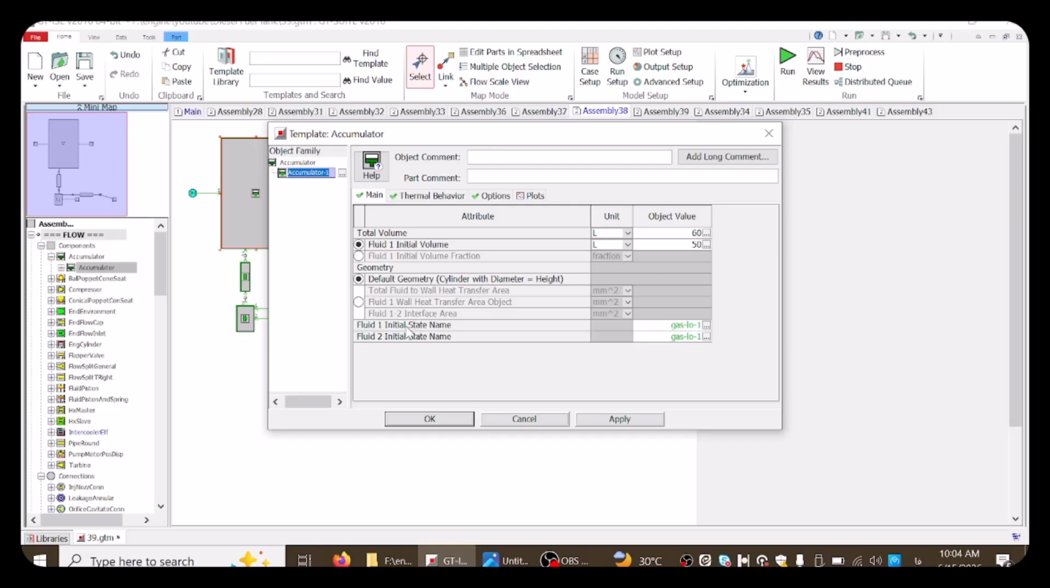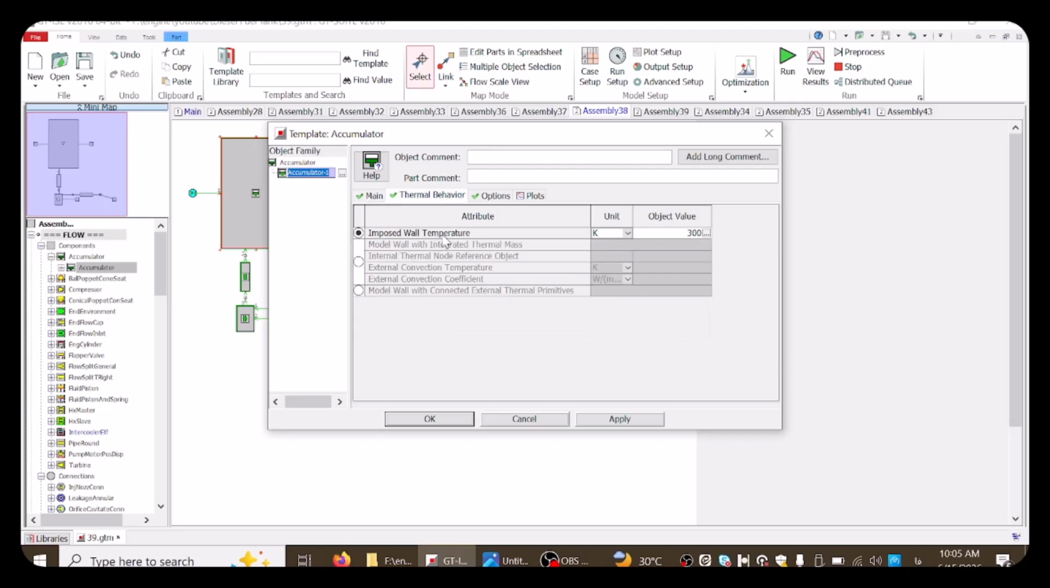And what about fluid 1 initial state name? Name of the fluid initial state reference object describing the initial conditions inside the accumulator for fluid 1. And fluid 2 initial state name, the name of the fluid initial state reference object describing the initial conditions inside the accumulator for fluid 2. So let's go to thermal behavior. Impose wall temperature, specify the wall temperature or the name of the dependency reference object.